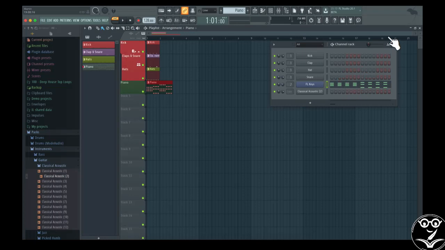So let's say that I want to edit the kick here. I can do a very simple thing like that, and I can enable and disable the tracks here. So let's disable the keys now and just have the kick here.